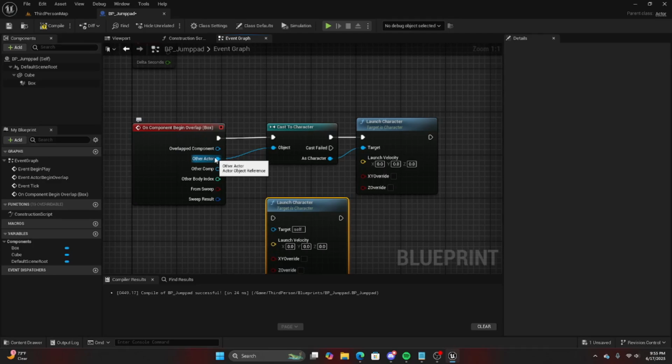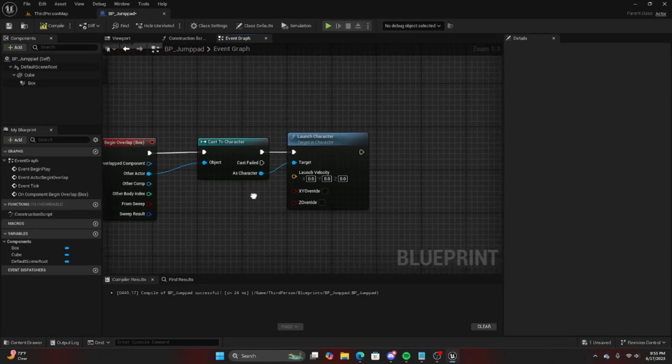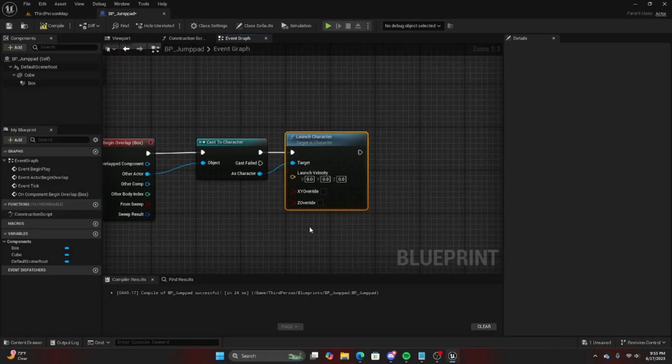It might not be a character. You don't know that it's a character, and because of that, in Blueprints you can't call this function that's in character, because it may not be a character. So that's why we do this cast. And once we do this cast, we can then launch the character. Great. So let's go ahead and set the launch velocity to 600.